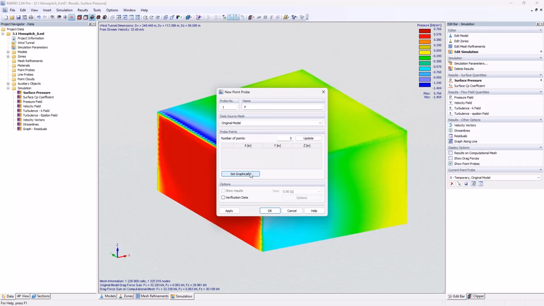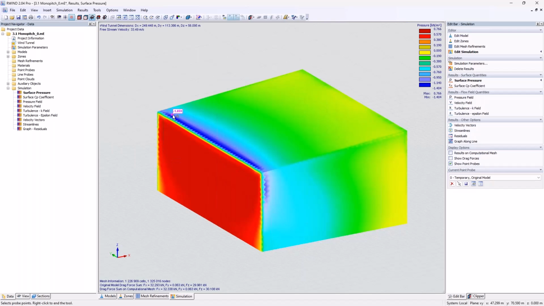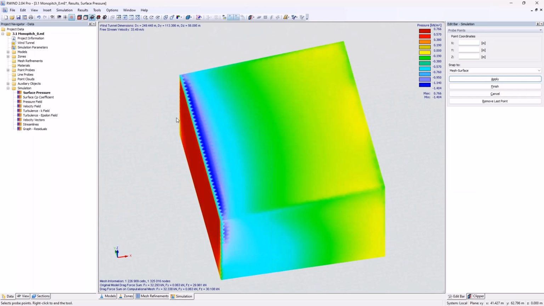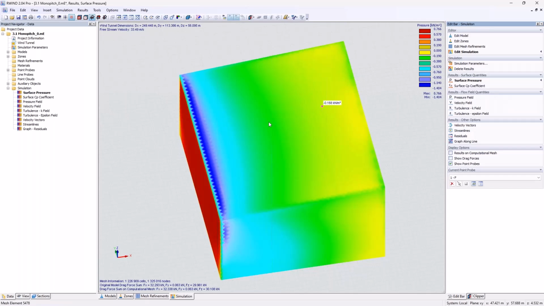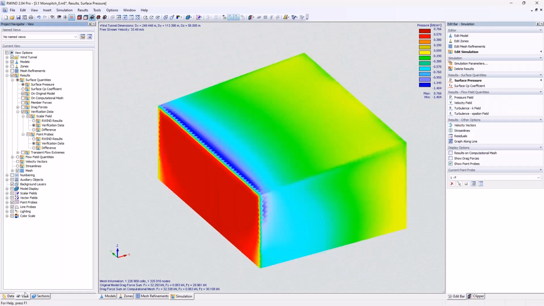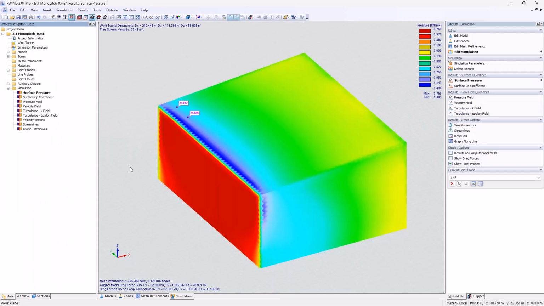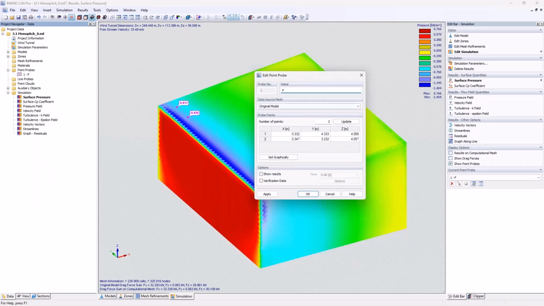So let's start by setting point probes graphically. We are only interested in the roof, so the part F. I will use 2 probes over here. You will see them soon. I hit finish, and then I will quickly switch to the RWIND results, because it was still set to show the verification data. And then we can see that we have those 2 point probes giving the results at this point for our zone.